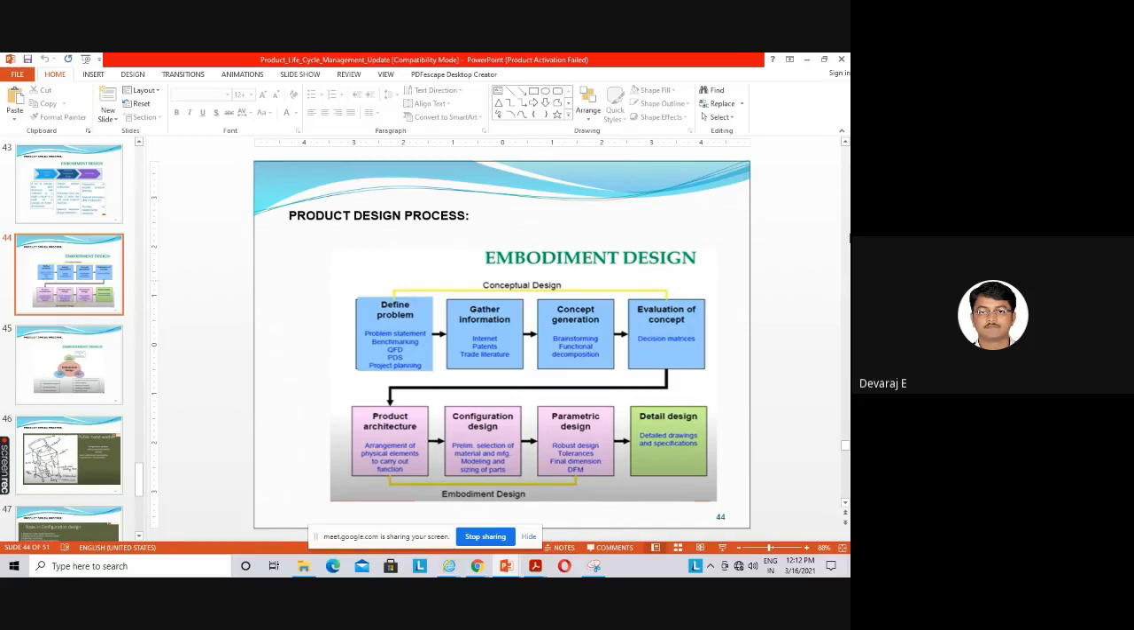Then you will get the embodiment design. That is your product architecture, whatever I told you now: arrangement of physical elements to carry out function. So what are the parts you need to manufacture the product? For example, if you want to manufacture a pen, what are the materials you require, and what is the shape? Everything we will decide in this embodiment design, from the initial stage to the final stage.